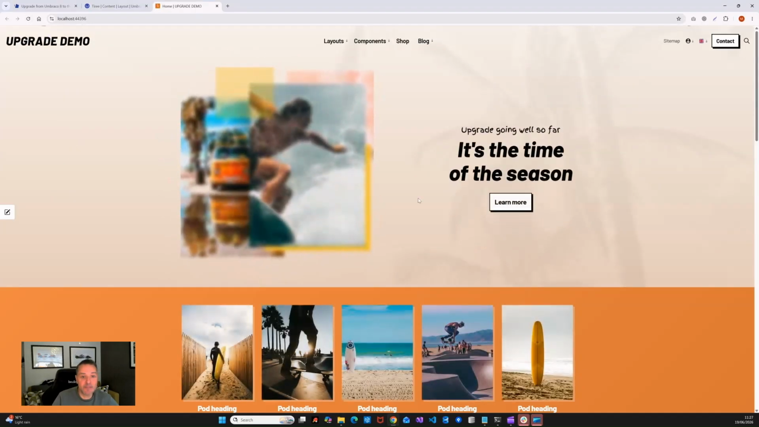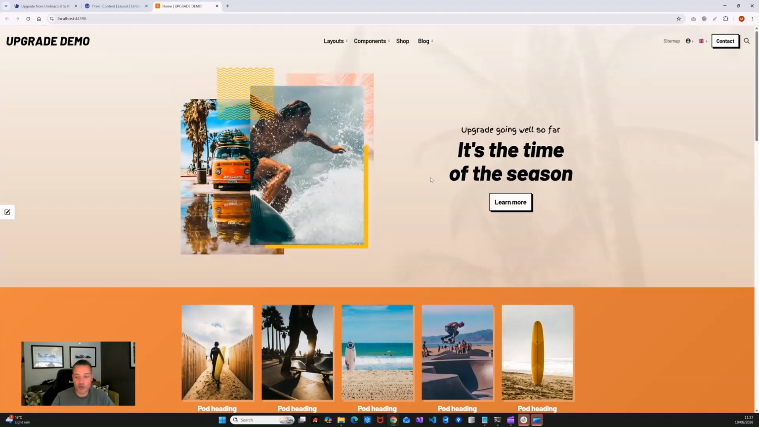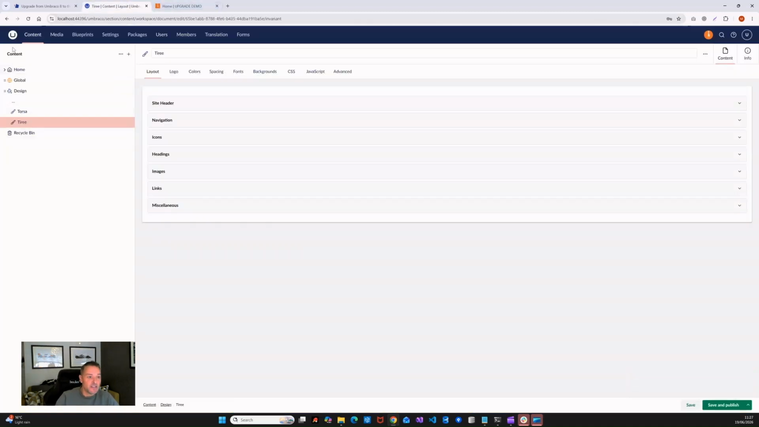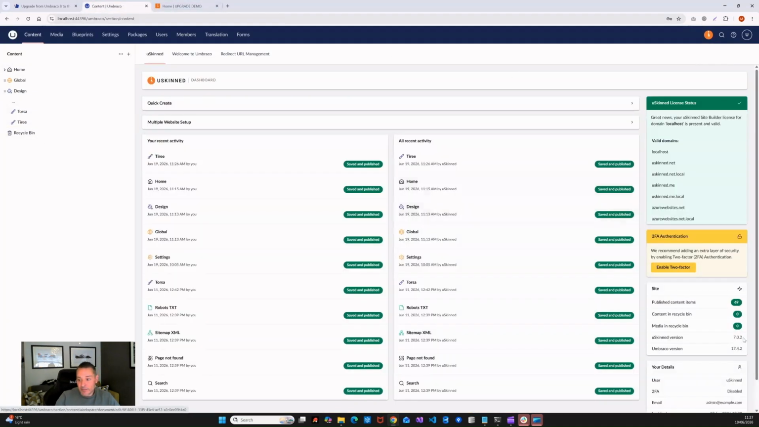And we have gone all the way from Umbraco 8 to Umbraco 17 in less than an hour, which I would say is pretty impressive. You can see upgrade going well so far. That was what we typed into the Umbraco 13 project, so you can see that we are definitely running Umbraco 17 and uSkinned Site Builder version 7.0.2.